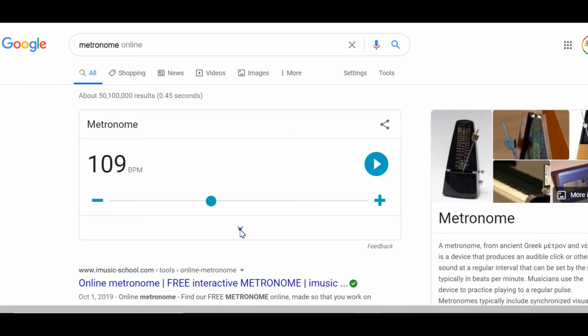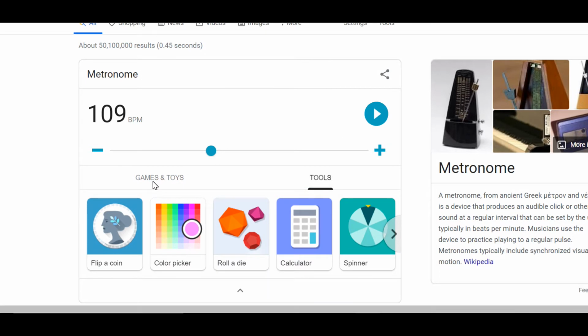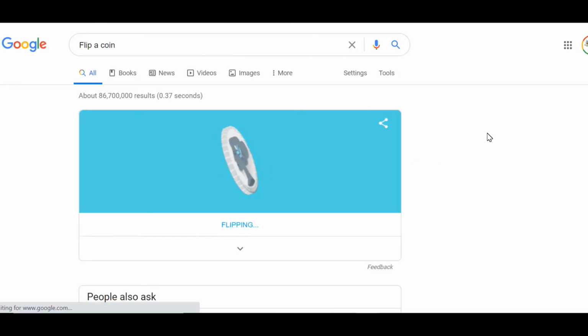And down here, if you click this little arrow, it will drop down a bunch of other tools. I'll just go through a few of them. Flip a coin. This is literally a virtual coin. You can use this during your group sessions to work on turn taking if your students are playing a game.